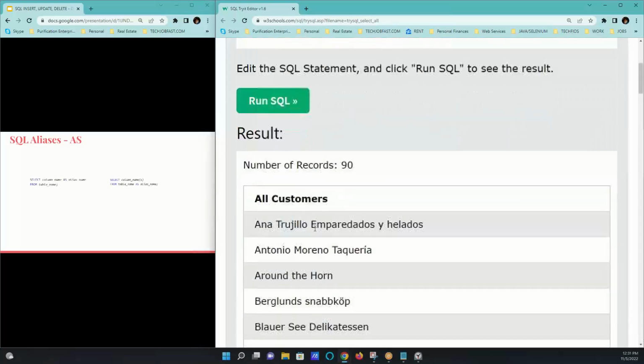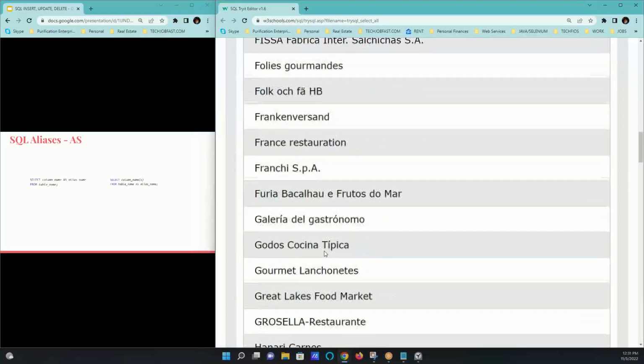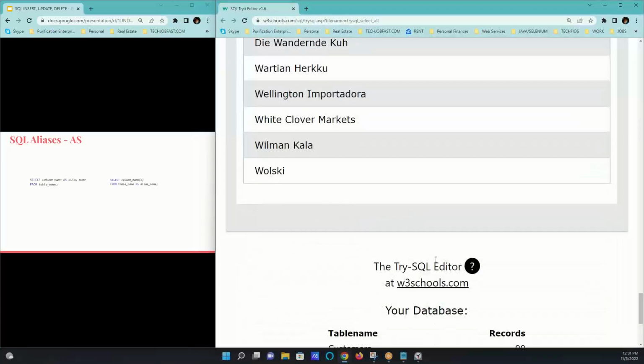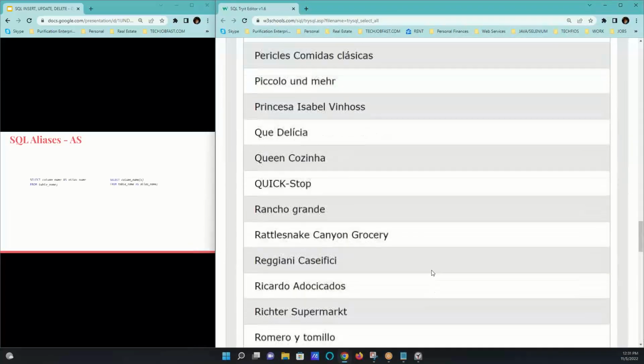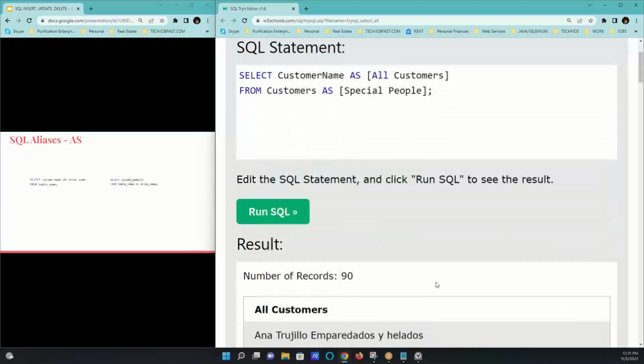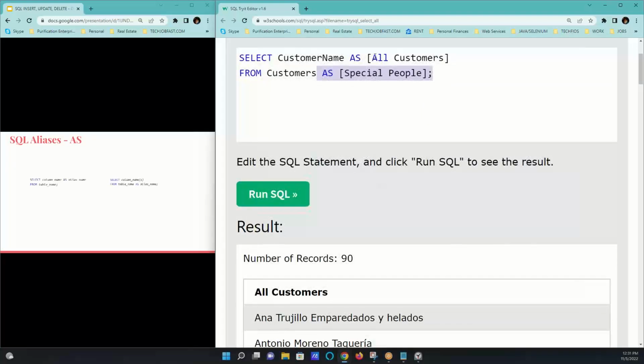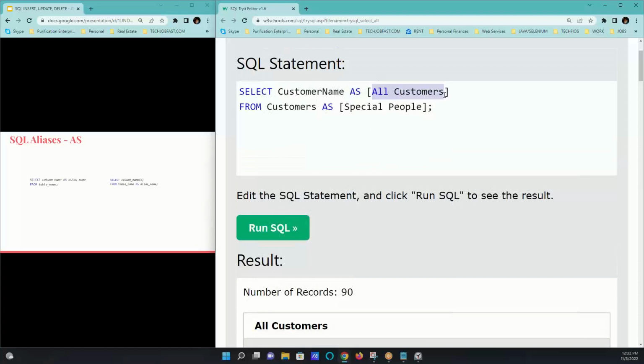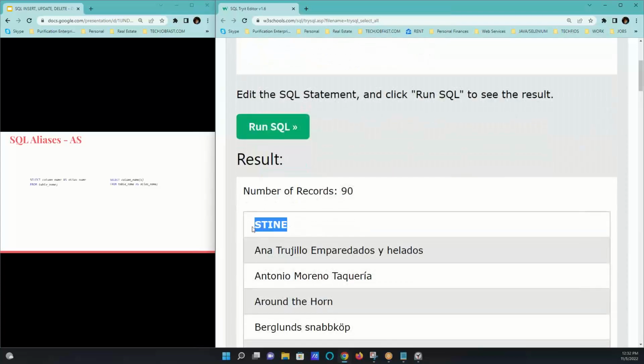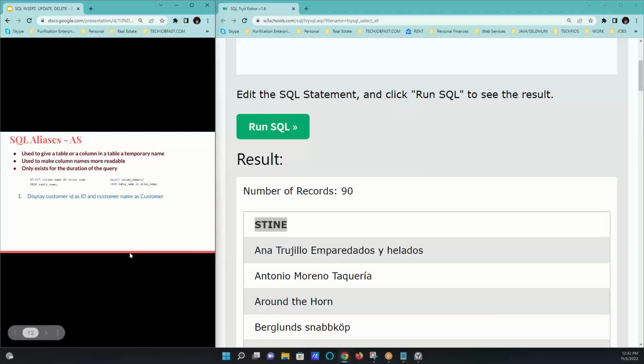Still giving me 90, but again, I can't show you where it got changed because this editor does not give us that option to show the table name got changed, but the other one does. But again, this is another way you can change the name as it appears. Like, see, I wanted this table column to be called Stein. I can do that. All I have to do is type in Stein here and then hit run SQL, and this column got displayed as Stein. Any question about alias and how to change the table column name?